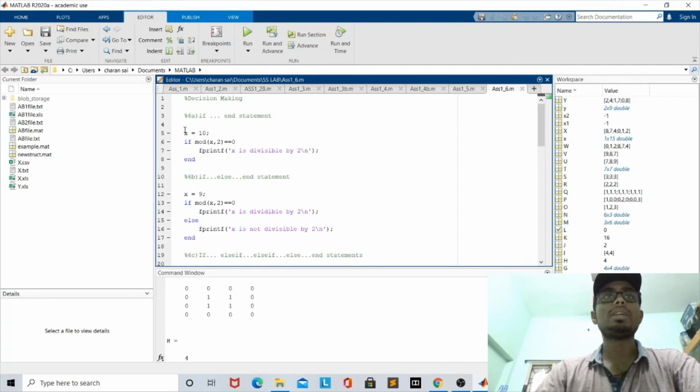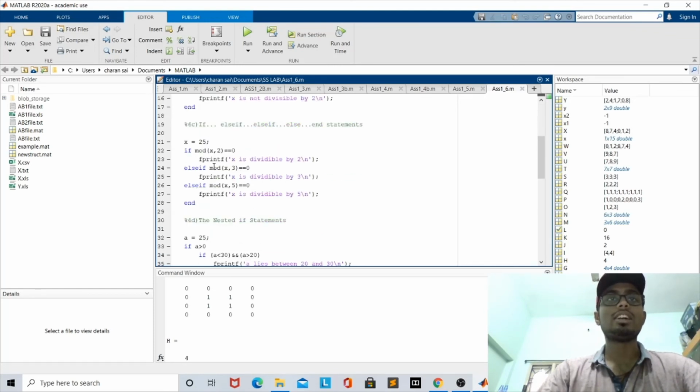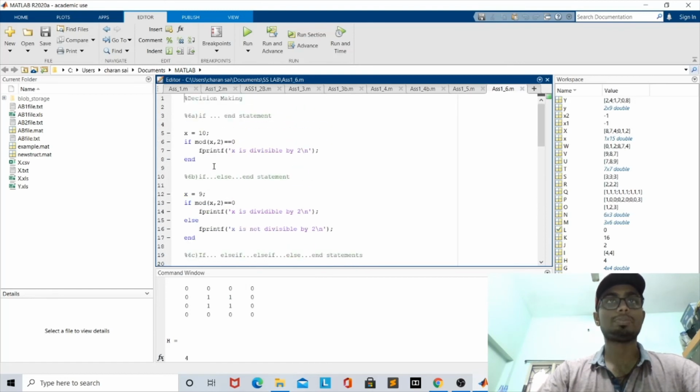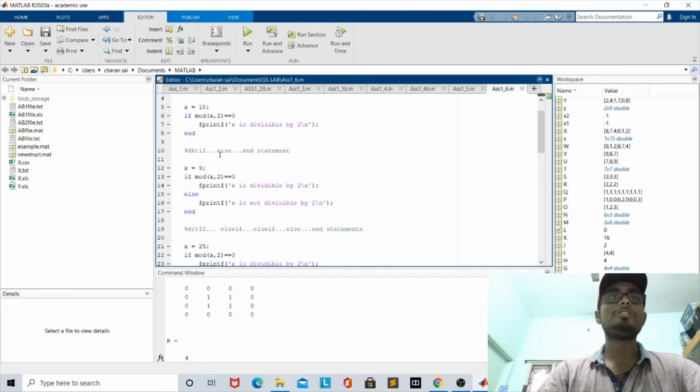Next one is decision making. Coming to decision making, we have different decision making statements like if, if else, nested if statements, and switch. Coming to the if, what it does is it will check the statement, and if it is true, then it will execute the fprintf. That is, it enters inside. Otherwise, it doesn't. If else means if the condition in the if is wrong, then the else gets executed.